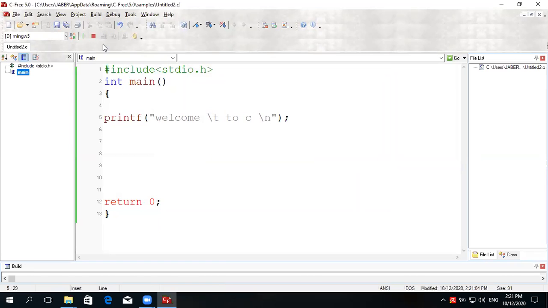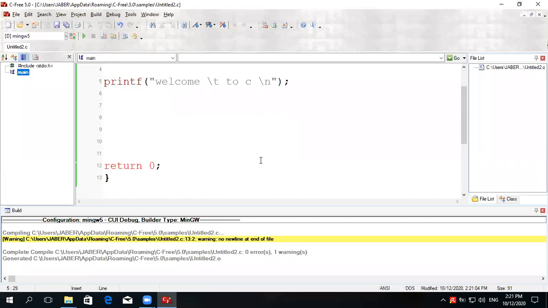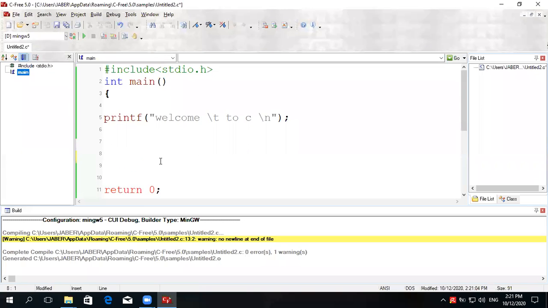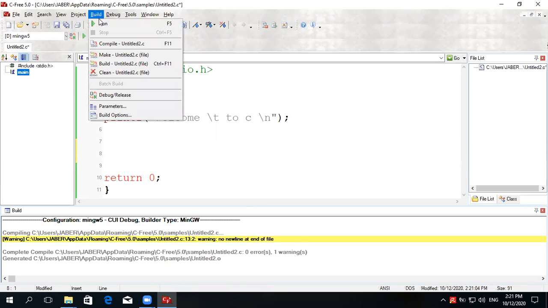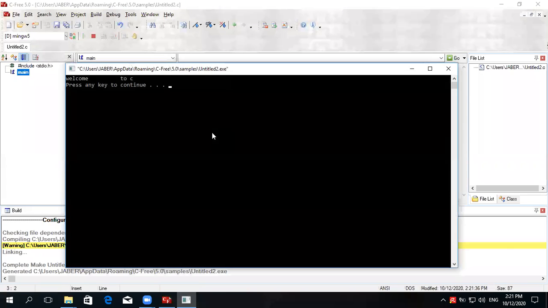Build, compile it. If there is an error... no new line, warning. We have 0 errors, 1 warning: no new line at end of file. Okay. Run it. Build and run, or F5, or here.